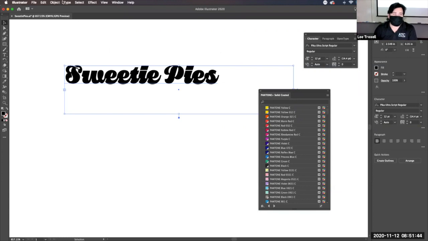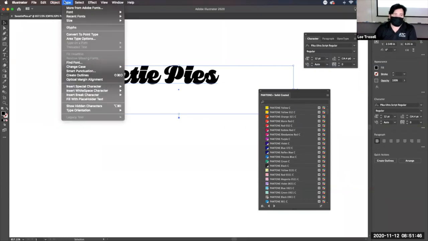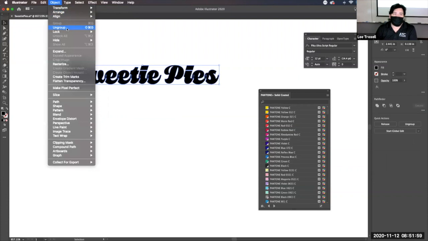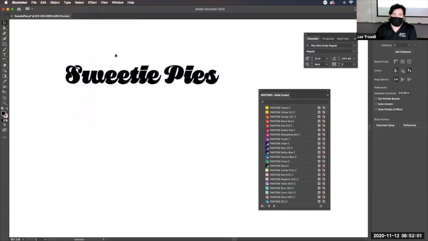So the next step is I'm going to go Type, Create Outlines. And remember, once I do this, it's not type anymore, it becomes shapes. And you can even see how the type is overlapping in the different areas. So I'm going to go Object, Ungroup, okay? Because I'm actually going to have them be two separate things.